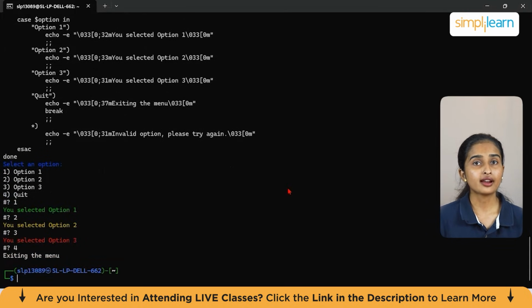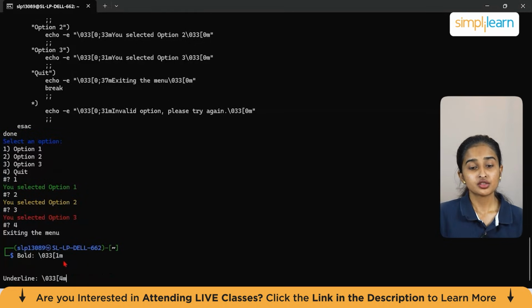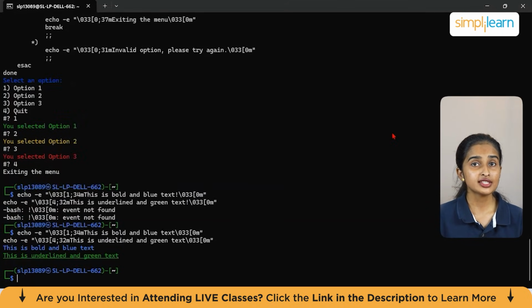Let's now talk about bold and underline. You can also make the text bold or underline it using additional escape codes. So for bold, this is what we have, and for underline, it's this. Let me show you this with the help of a small example. As you can see, we have made a text bold and underlined it using additional escape codes. So here we have the sentence, this is bold and blue text, which is in the color of blue. And here we have a sentence underlined. So these features can make your scripts more engaging and easier to use, along with visually appealing. By using colors and interactive menus, you can create professional scripts and enhance user experience.